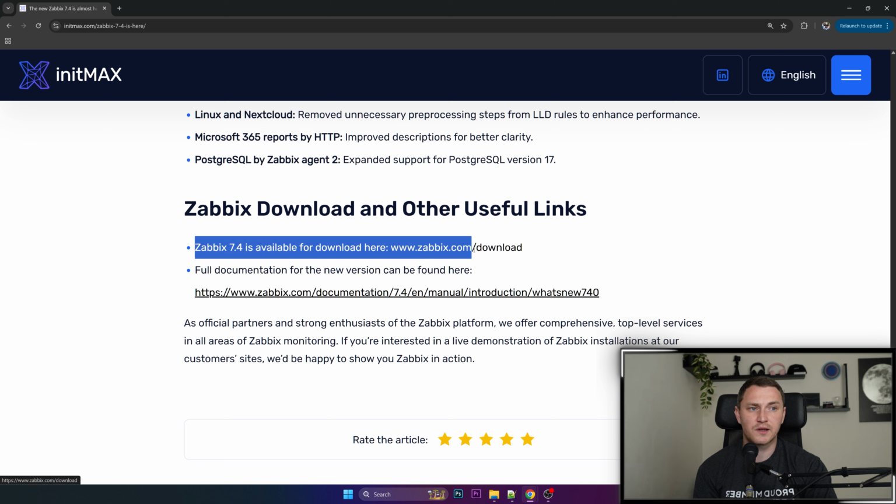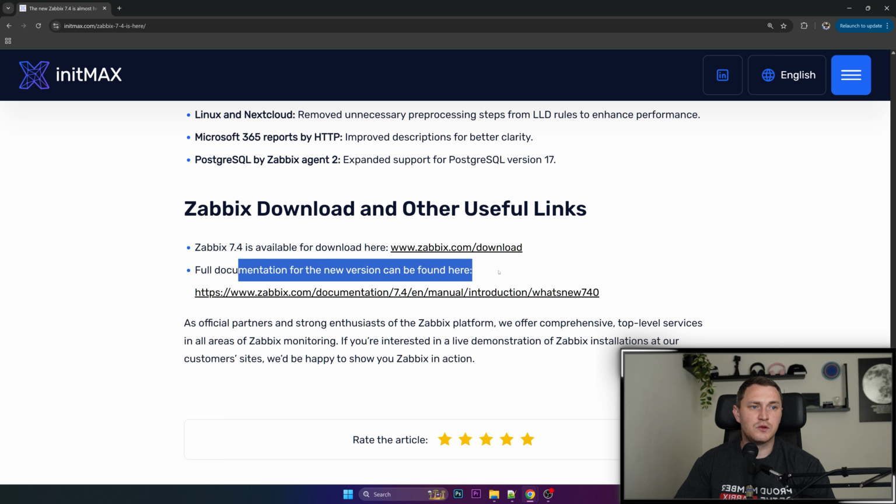Zabbix 7.4 is available for download already, even right now in pre-release. It's not still like a stable version, so I would not recommend to use it in your production, but it's definitely good enough to play around and just try new features and new functionality. And full documentation for the new version can be found in the Zabbix What's New 7.4.